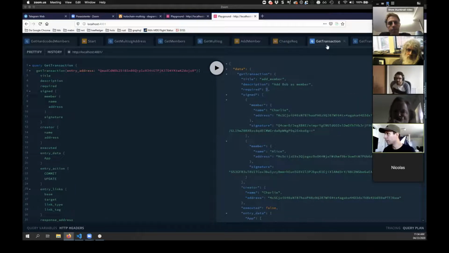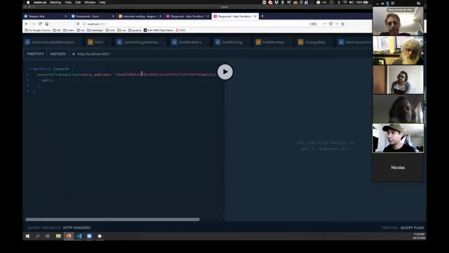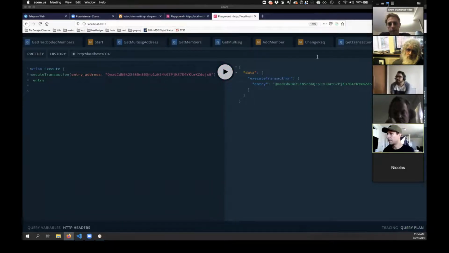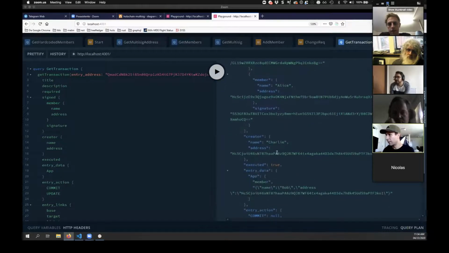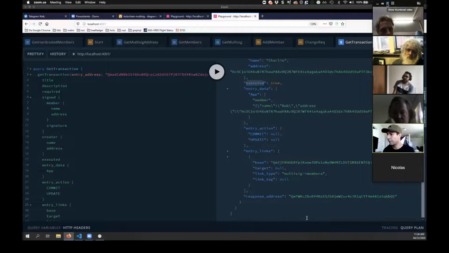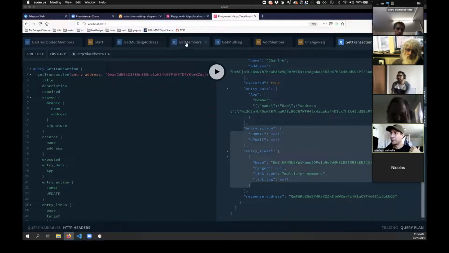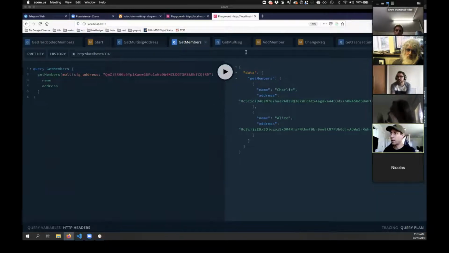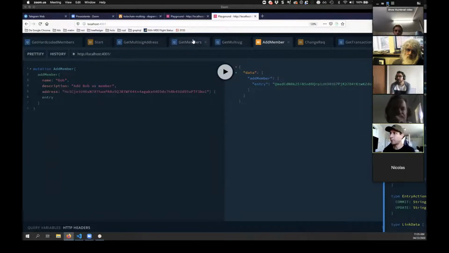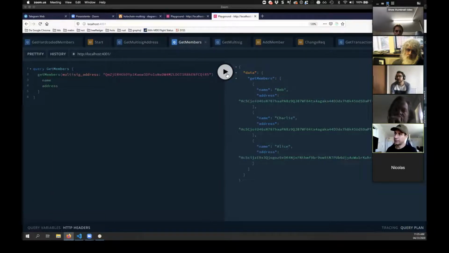So if we come and execute that transaction, the transaction has already been executed, and we get the transaction again. We can see that the transaction has been executed, and there is a response address right now of this data that is being committed. Right. So if we come back, we were adding Bob as a new member, and if we go back, we can see that Bob has been added as a new member after the two signatures. So yeah, that's pretty much it.